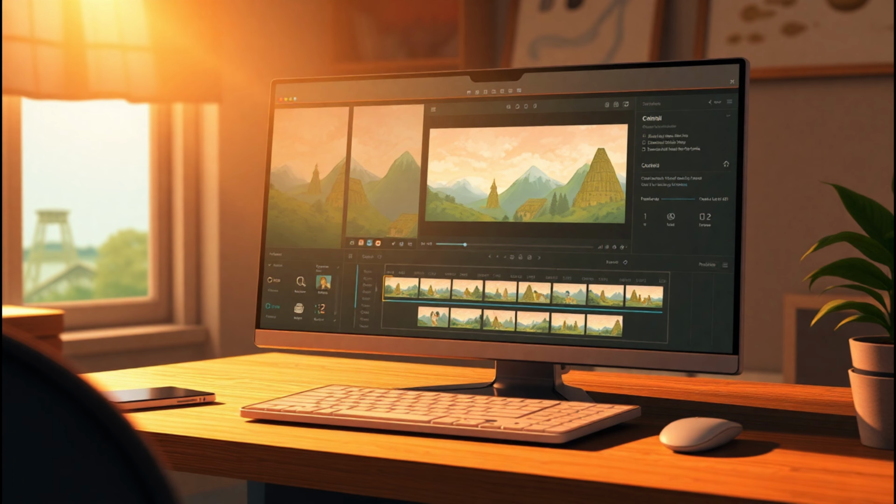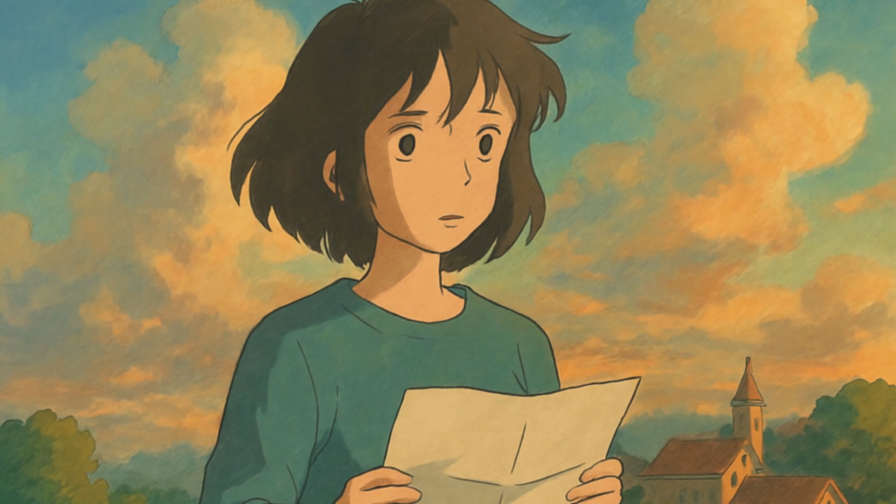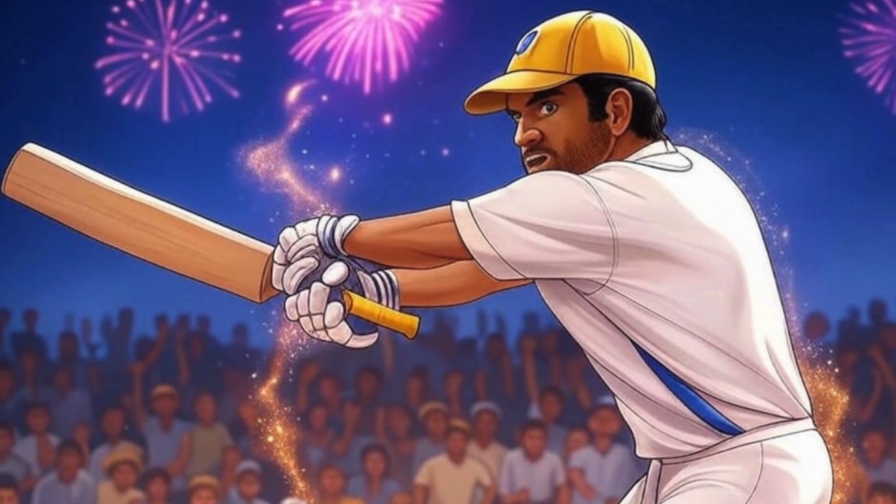And there you have it, skill seekers. Your own stunning AI-generated Ghibli-style artwork, 100% free.